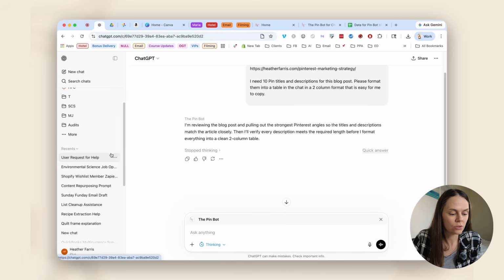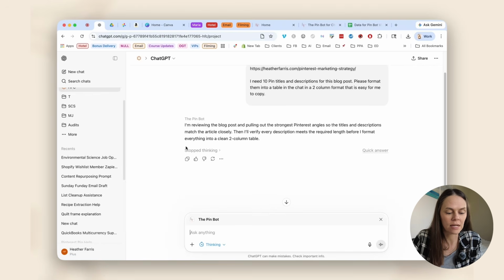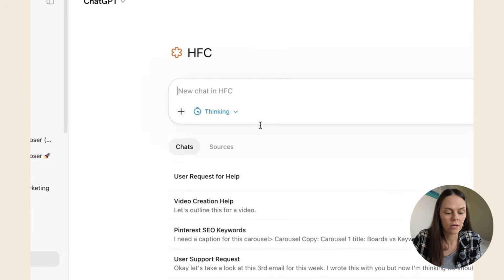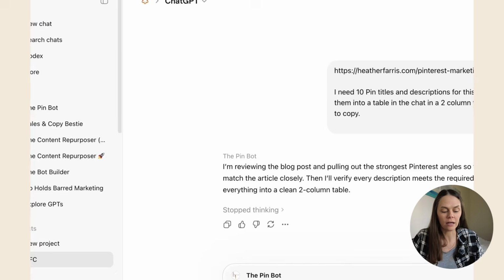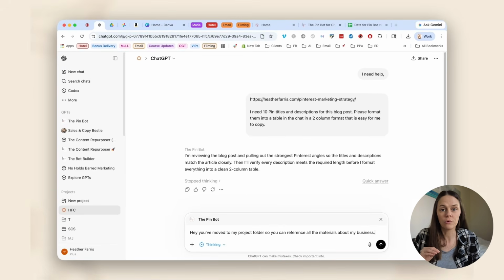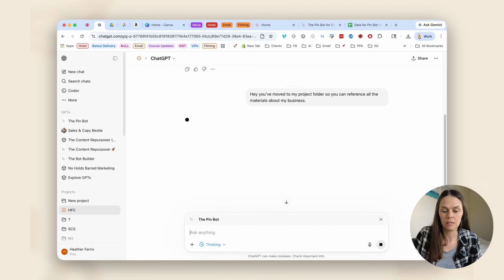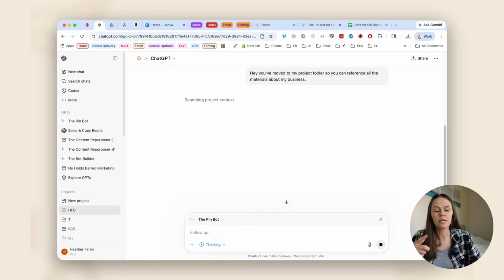And I like to scroll down here to the chat, and I'm going to move this project inside my custom project folder. Then I'm going to go back into that chat and say, hey, you've been moved to my custom project folder so you can reference all of the information about my business, and hit enter. And it's going to get back to work.